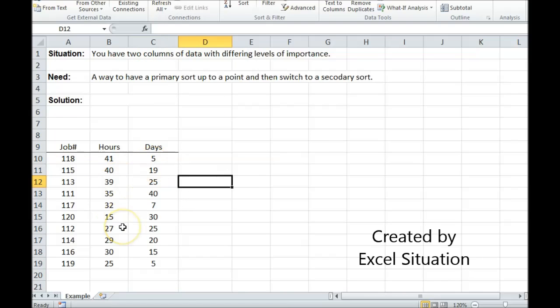And this is what the final output looks like. It's found the highest number of hours, put it at the top, started counting down till it got to the first one above 30, which is 32. Then it switches to 30 and counts down. So it's going from here to here first. Then whatever the highest number of days are left over at that point, from here to here down. And that's exactly what I wanted.